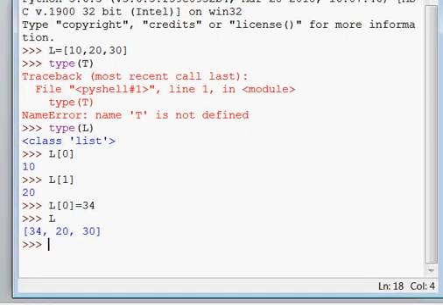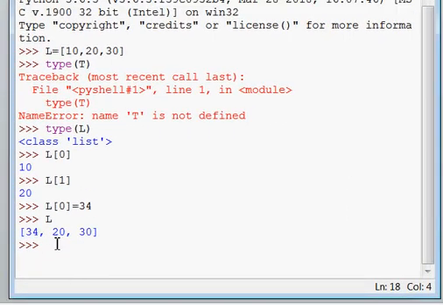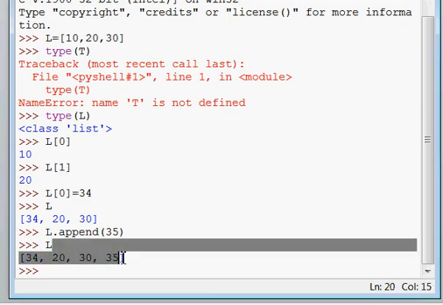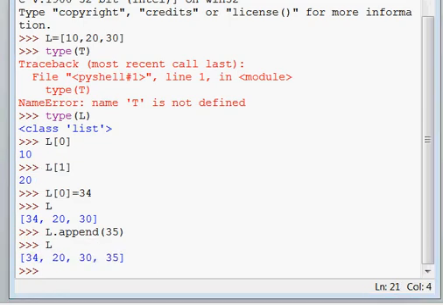Next is, can we change the size of a list? Yes, we can change the size of a list. We can do so with the use of the append function. If I write L.append with some value, then it means 35 will be added at the end of the list. Means 35 will become the last element in your list now. So one element has been added at the last position, that is 35. Hence we can say lists are mutable.